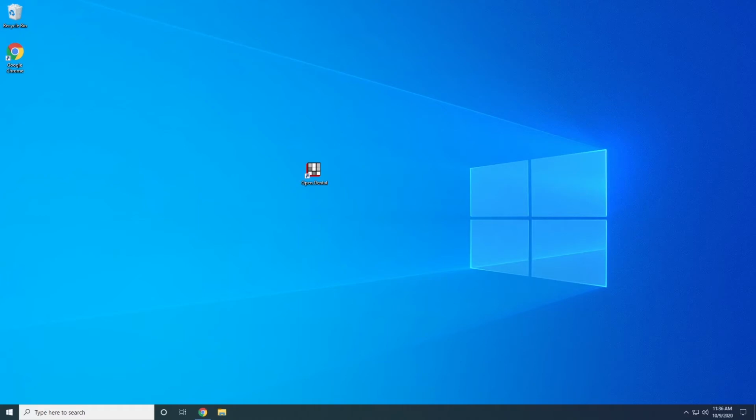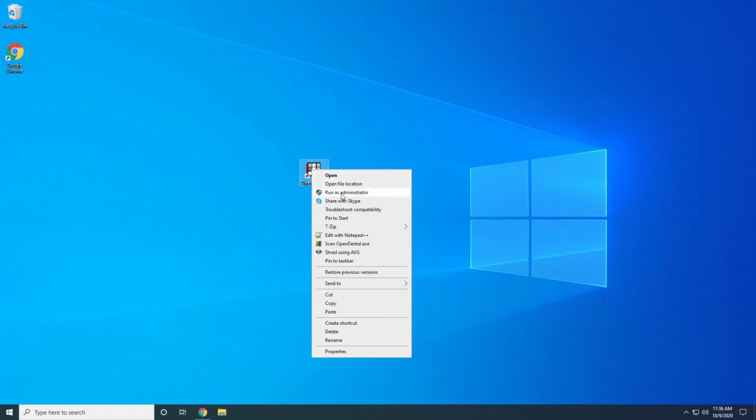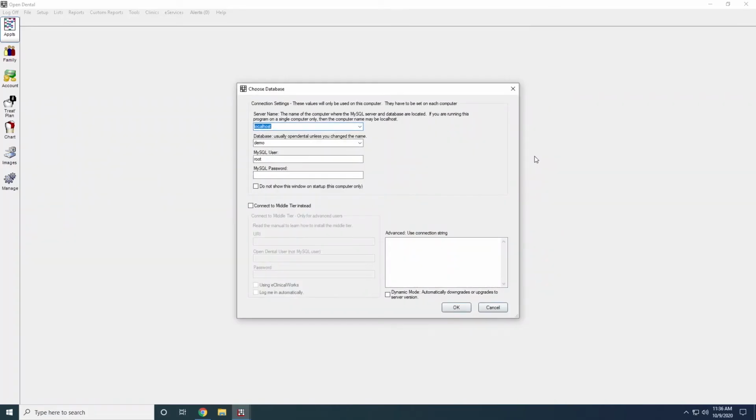Now that the OpenDentImages folder is shared out, we're ready to run Open Dental. We want to make sure we run Open Dental for the first time as an administrator. To do that, we'll right-click and choose Run as Administrator. We'll then be brought to the Choose Database window. We have the server name, which in this case, since we're on the server, can be localhost, the server host name, or the server IP address.